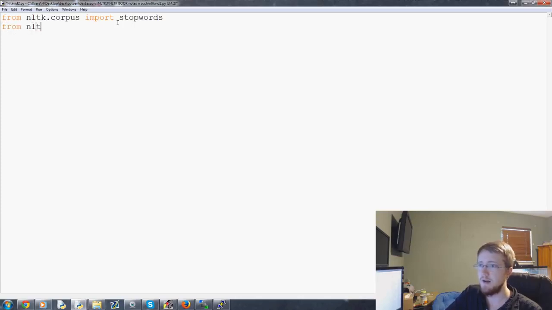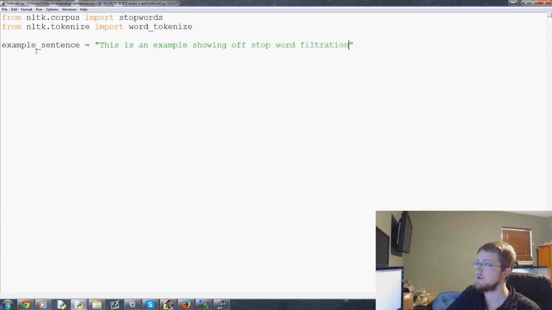Then from nltk.tokenize, we're going to import word_tokenize. Now we need to make an example sentence. So let's just say example_sentence equals "This is an example showing off stop word filtration." That may or may not work, we'll see. Hopefully there's enough in there that will be good.